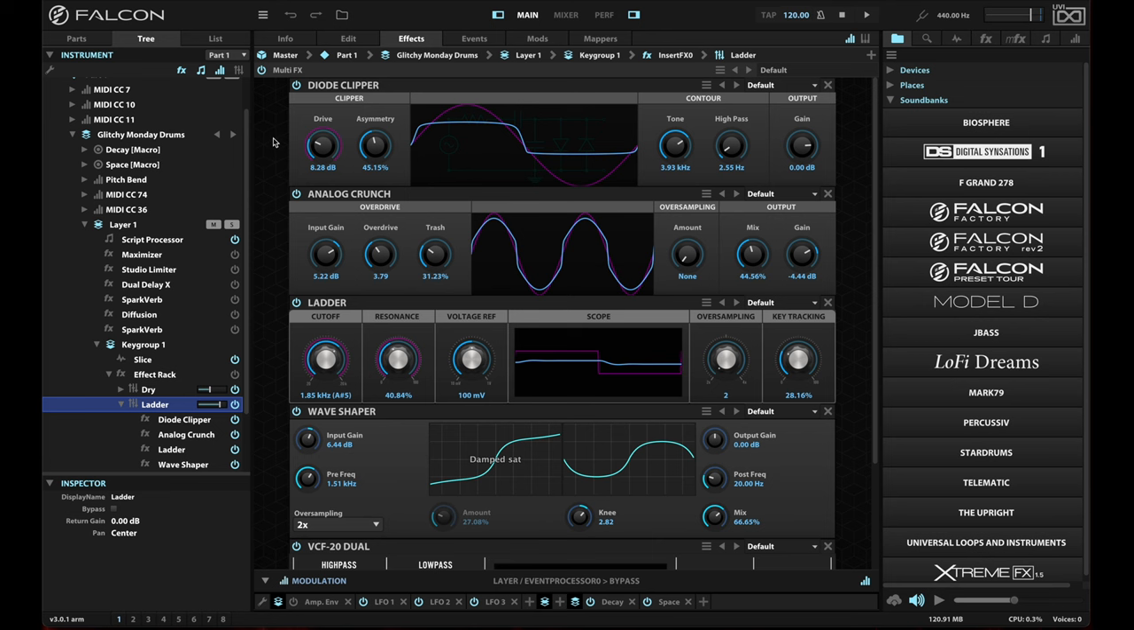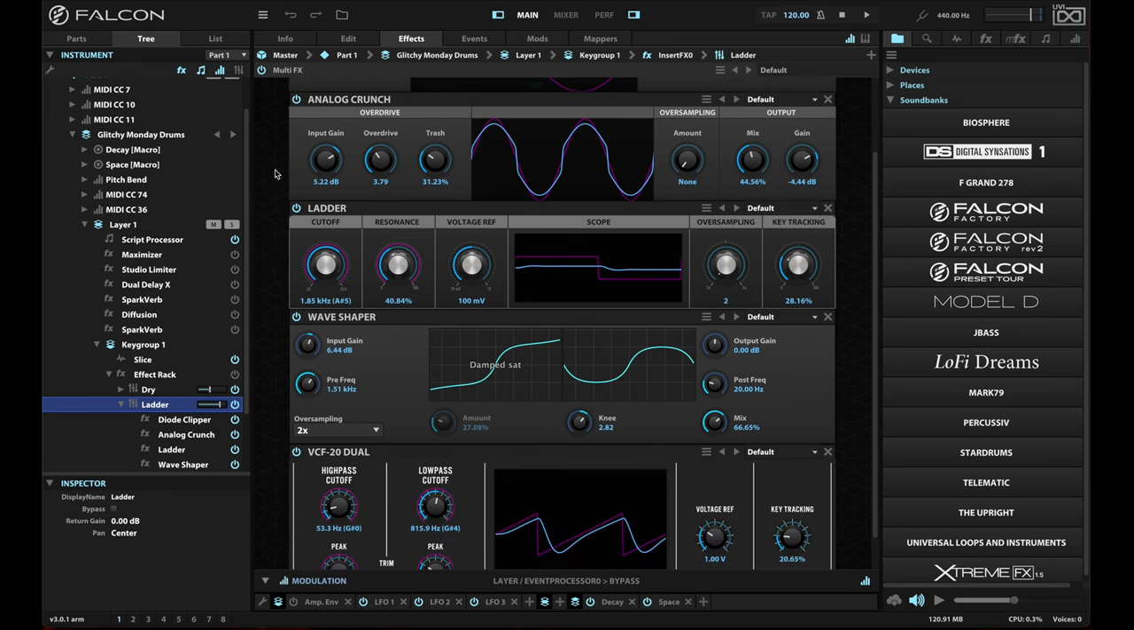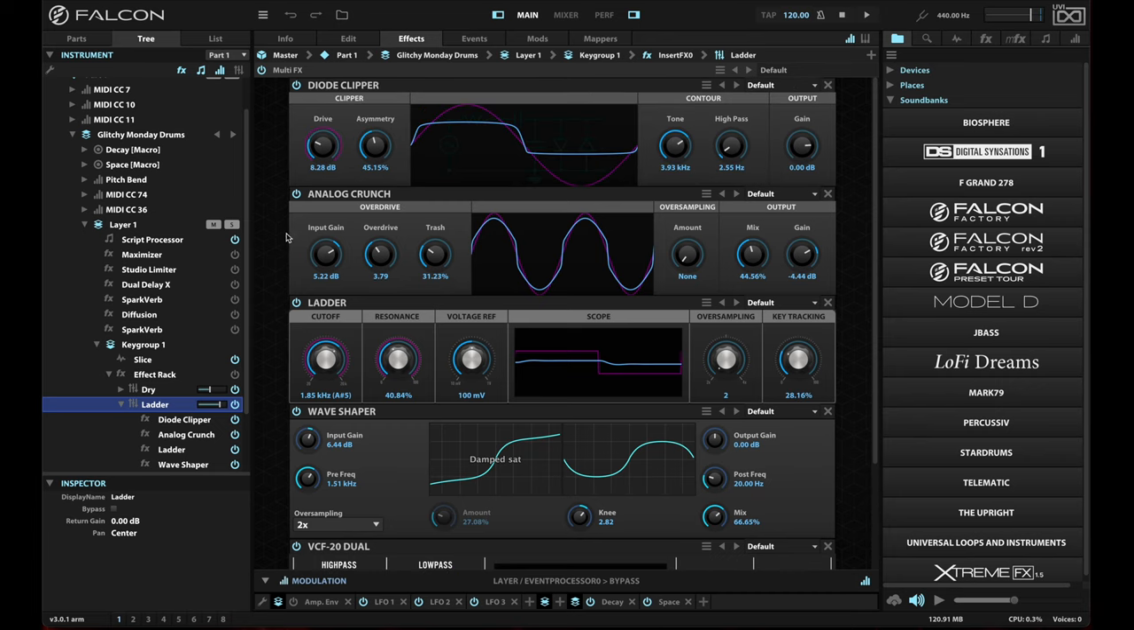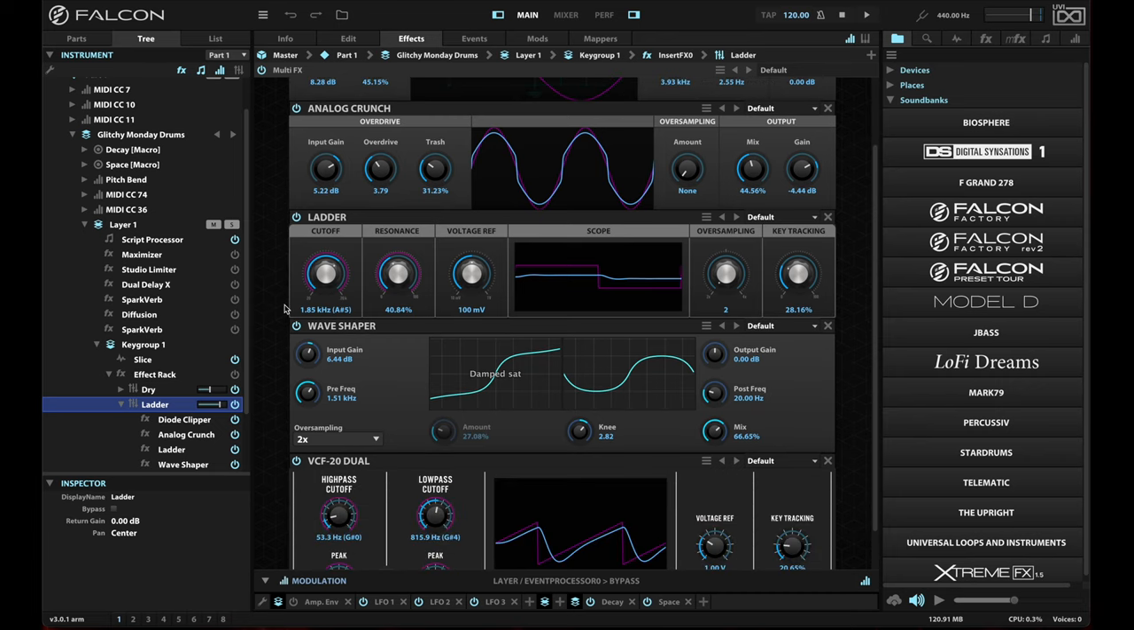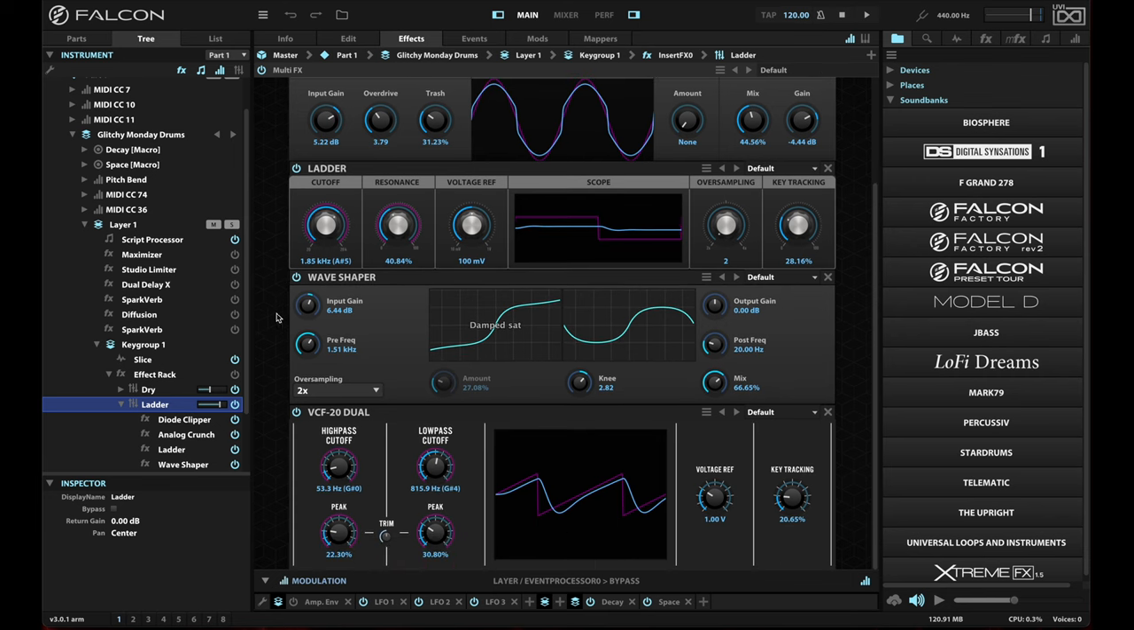So I've got a diode clipper, analog crunch, a ladder filter. I'm driving all of these quite a bit to change the character of the sound, really add some grit, dirt, and just mess up the sound. Wave shaper, and finally this dual filter, the VCF20, which is a great effect. Again, something to give the sound some nice character. And with this engaged, you're going to hear something quite different.